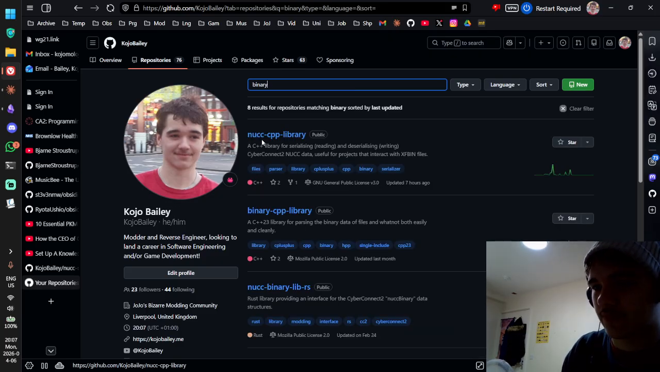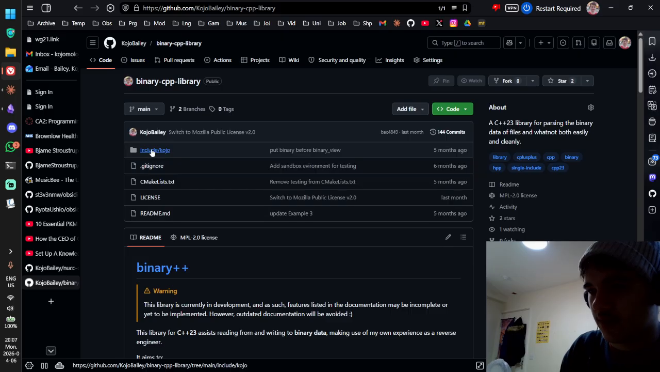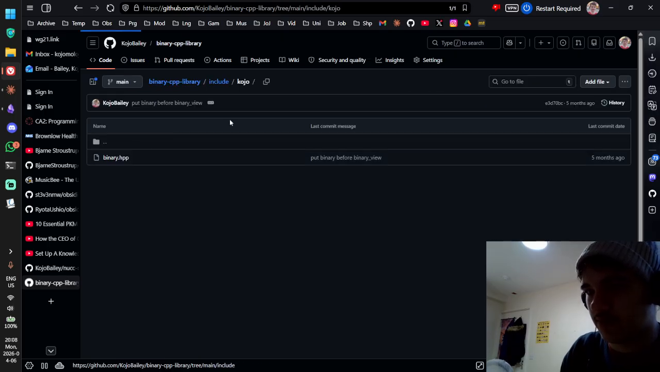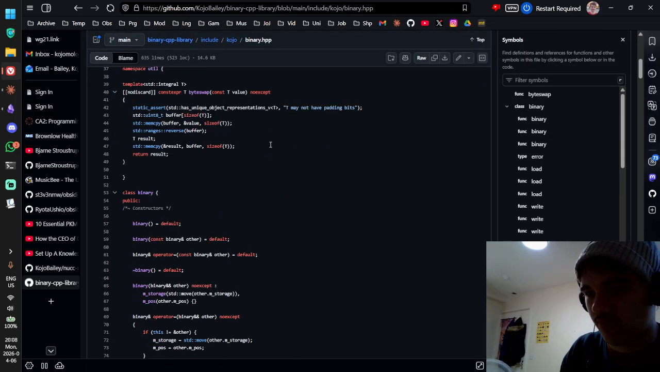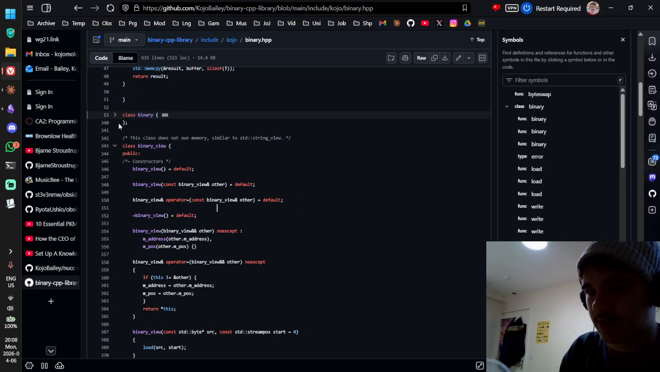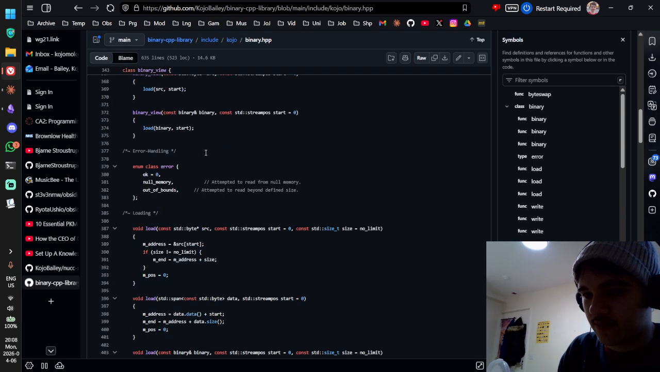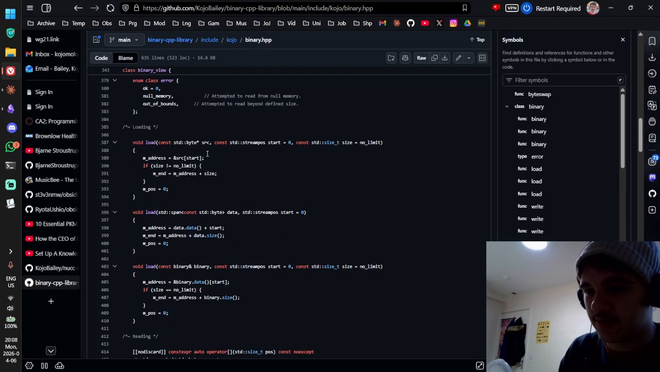Binary library include, boom. So this is the binary class, which comes before the binary view class. Okay. Constructors. Load. Const s standard byte data.